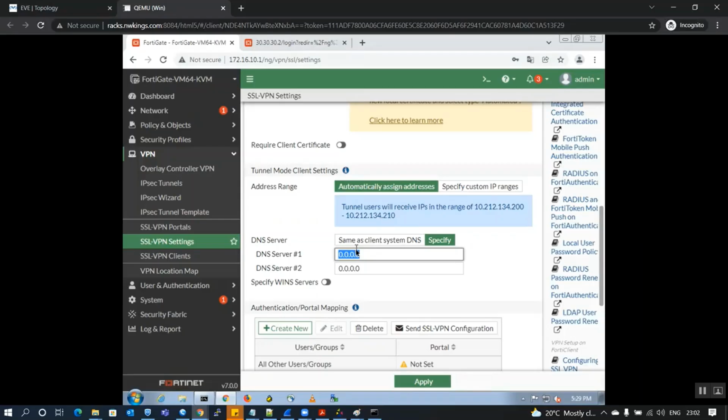Or you can push your DNS server and say, look, this is the DNS server. Whatever DNS query you have, send it to that server. That server has the record and will be able to resolve it. So this is the use case, and it is used widely.